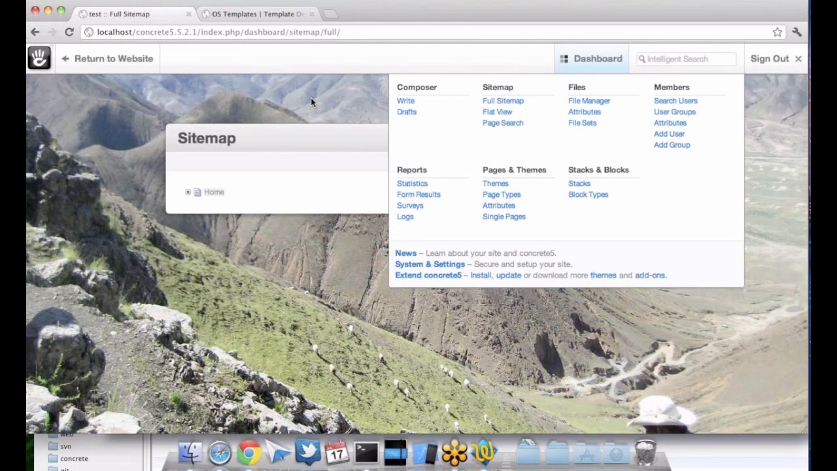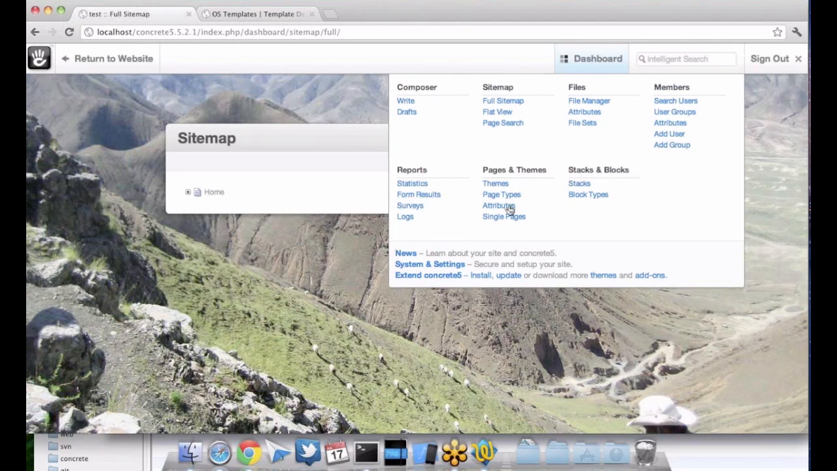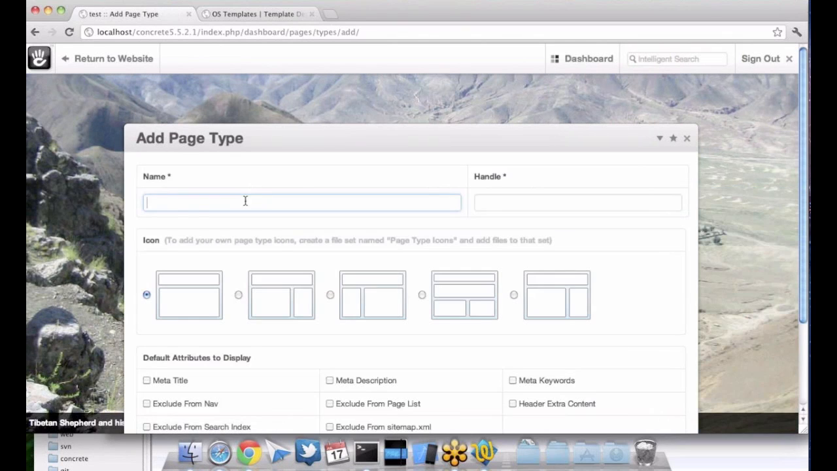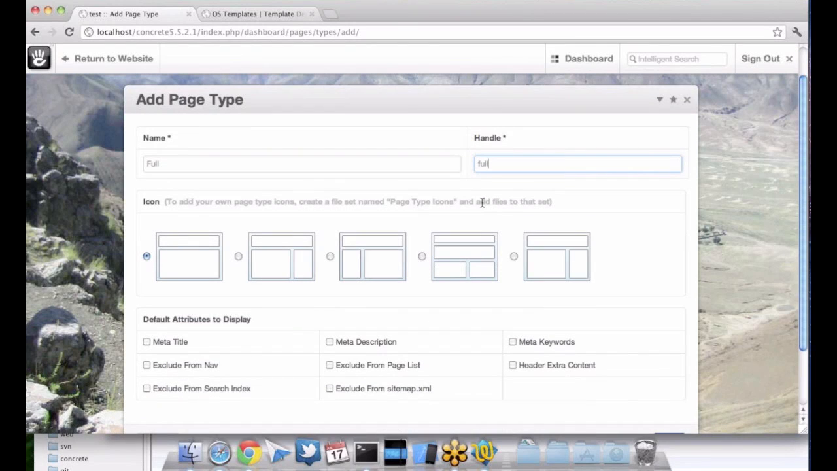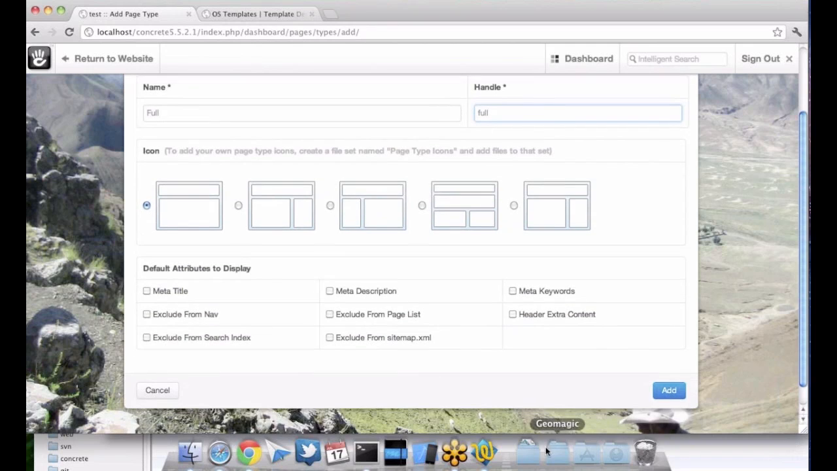since I only have a page in my site called right sidebar, that's a little weird because in actuality, the only page I've built is more of a full width page type than anything else. So I'm going to go into my page types and I'm going to add full. If I give it the handle of full, it will use a template named full.php in the theme. However, since I don't have that, but my default.php is a full width page type, I should be good to go.